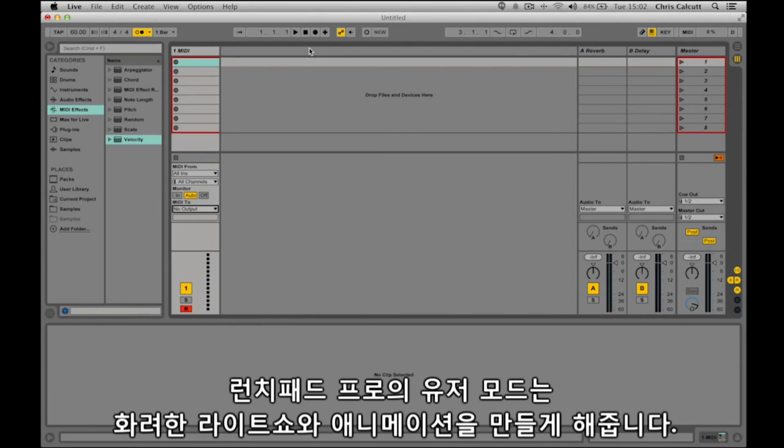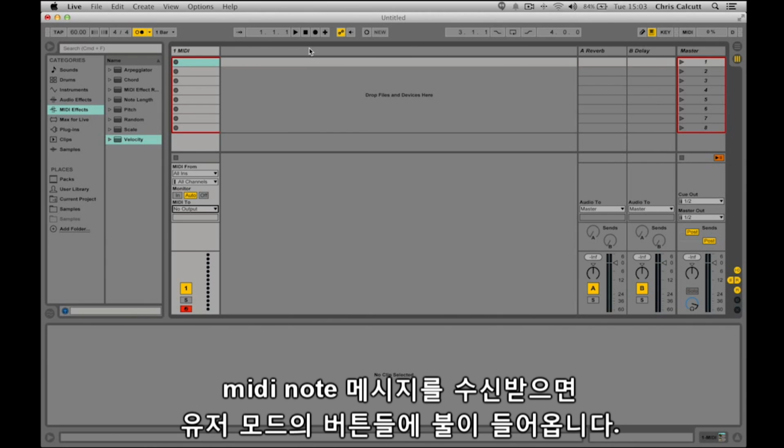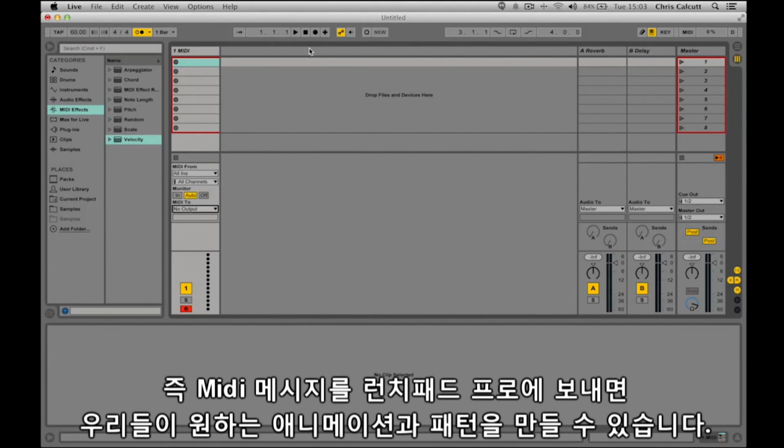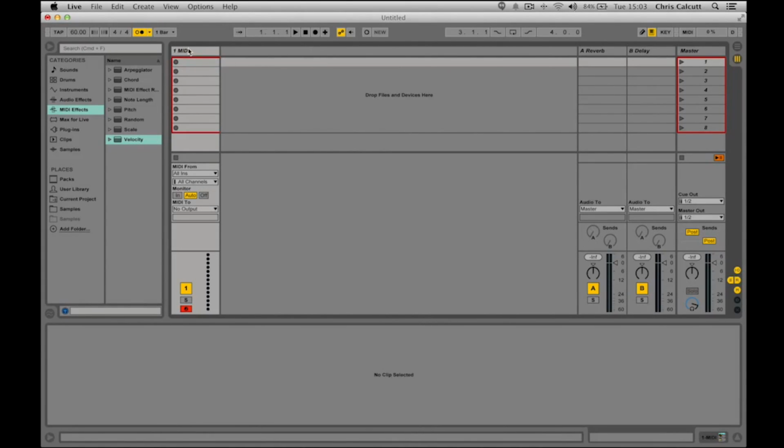User mode in the Launchpad Pro is a great way to create interesting light shows and animations. The buttons in user mode are lit by receiving MIDI note messages, so we can easily create our own animations and patterns by sending note messages back to the Launchpad Pro.